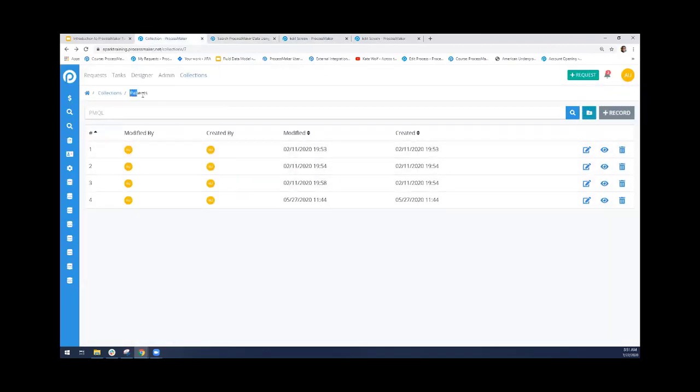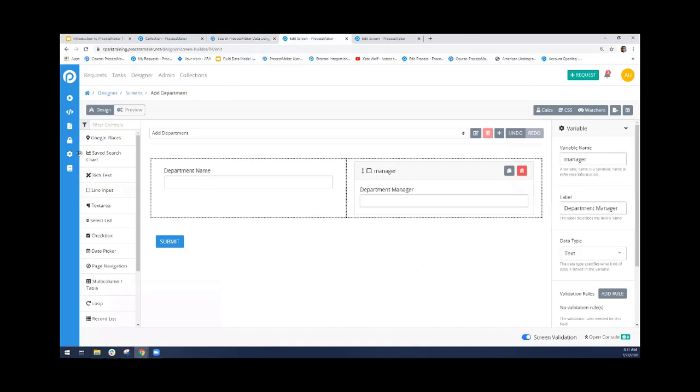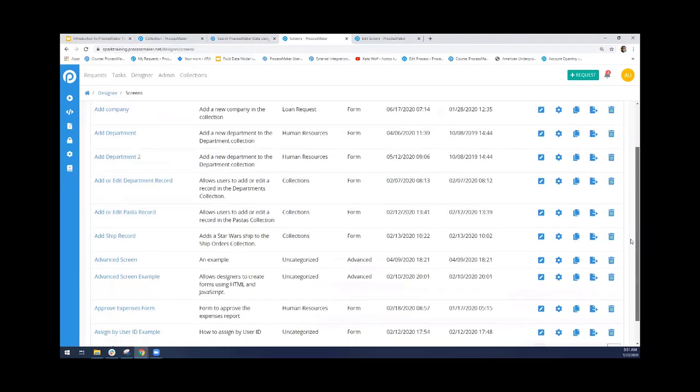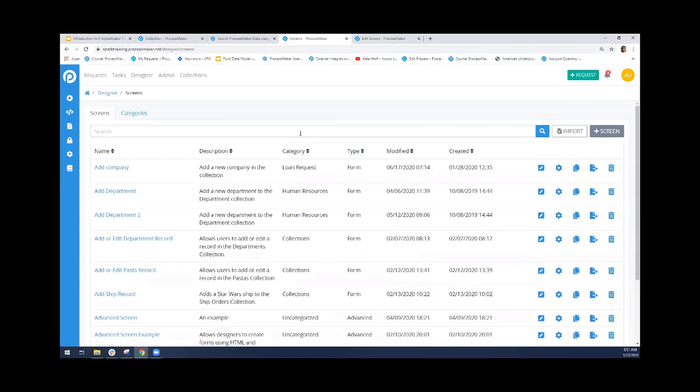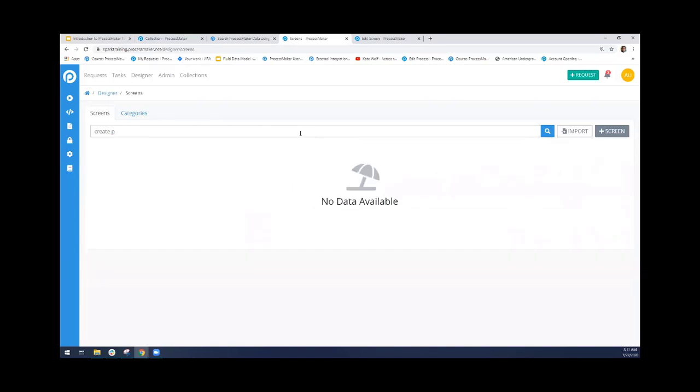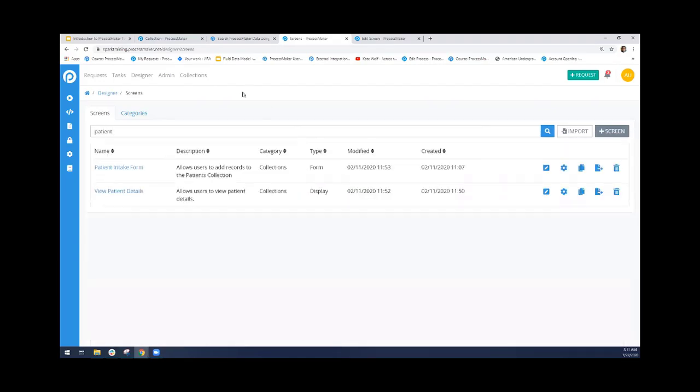So let me just go in and show you again. I'm in this patients collection, and let me go back into this screen where I can add a new patient. And I think I called it create patient record. Maybe I didn't. Let me look for just patient. Okay, so I named it patient intake form.